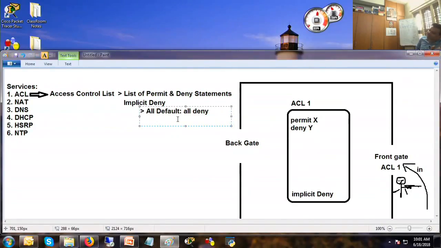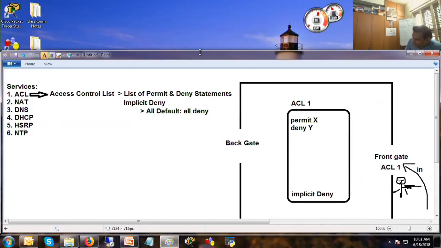What will he do by default? He will deny. If it is mentioned explicitly, like not allow Yogesh, then he will purposefully not allow. But apart from that, even if you don't mention it, he will not allow. That is implicit deny. Write down this. Next, we will go to the next topic.